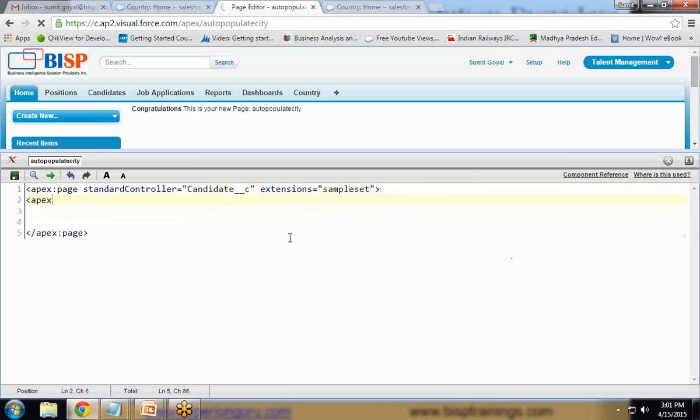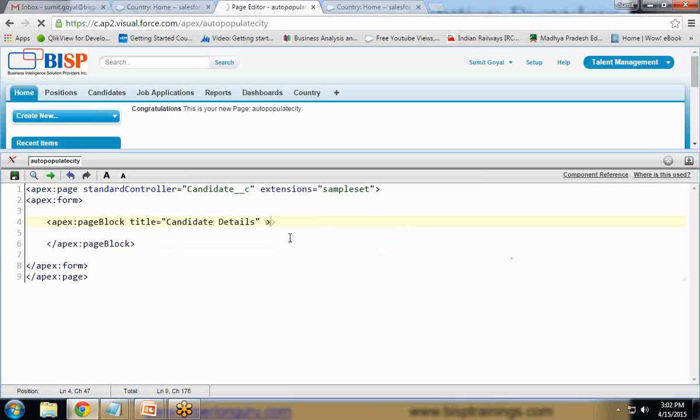Then I create an apex colon form tag. In this form tag I'm going to write apex colon page block and give a title to this, candidate details, and mode set to edit. It means it will be editable.